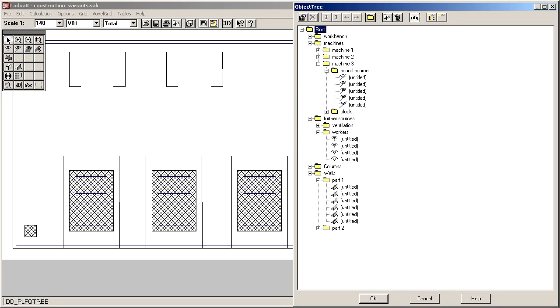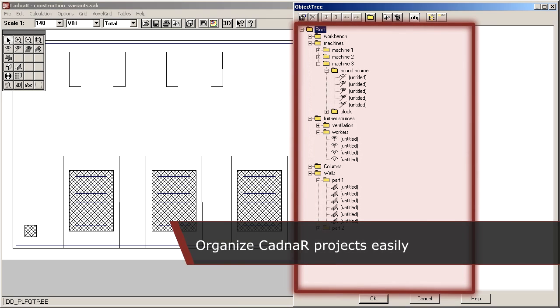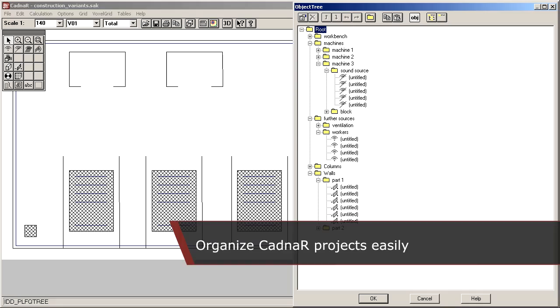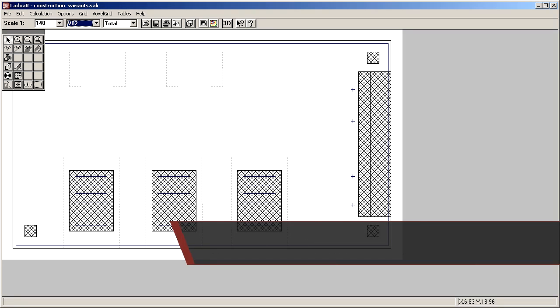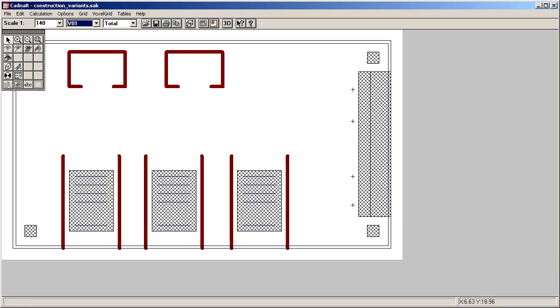When your interiors are complex and you want to compare different situations, you will love the object organization concept in CadnaR. It's based on a tree-like structure, the object tree, which can easily be used for creating different variants.